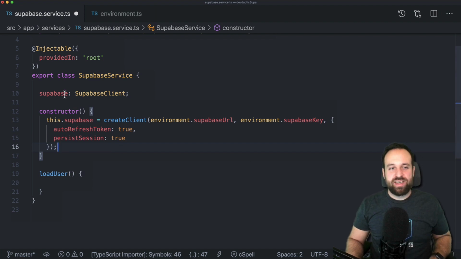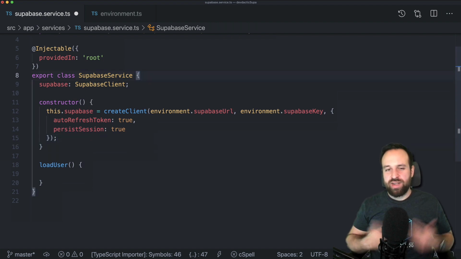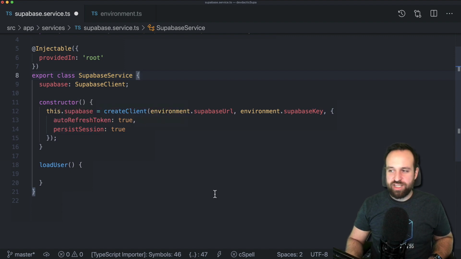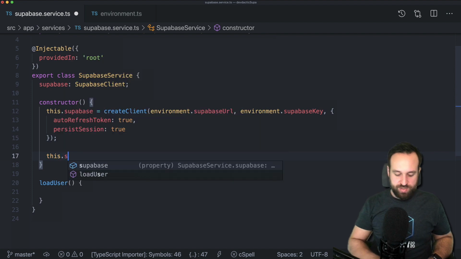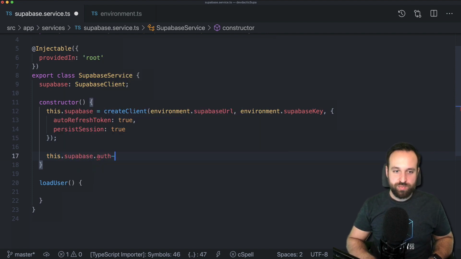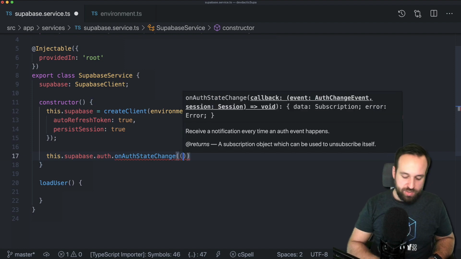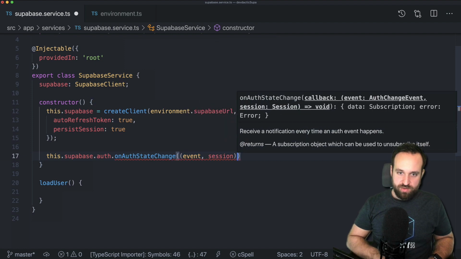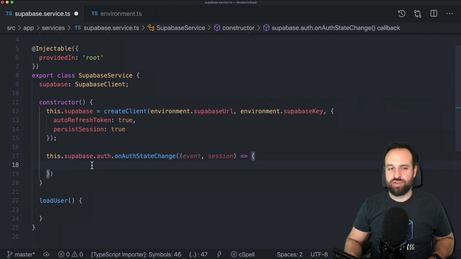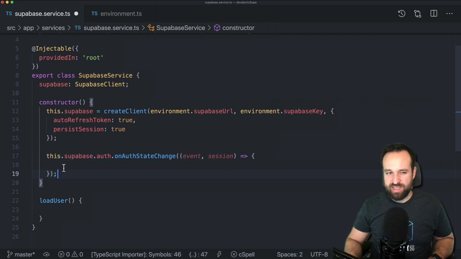Now, the problem is we immediately think about how we're going to handle our user authentication, and there are functions for this. The first one is to listen to the Supabase on-auth state changed. That is quite nice. The only problem with this is it only triggers if you're really authenticated.